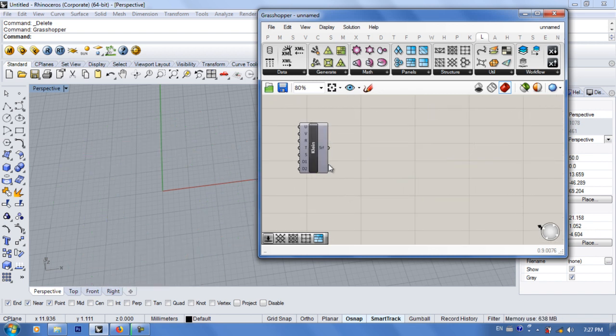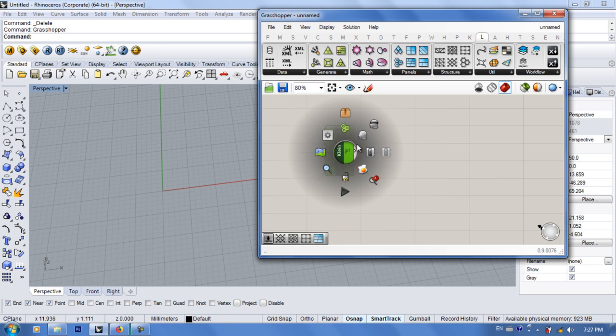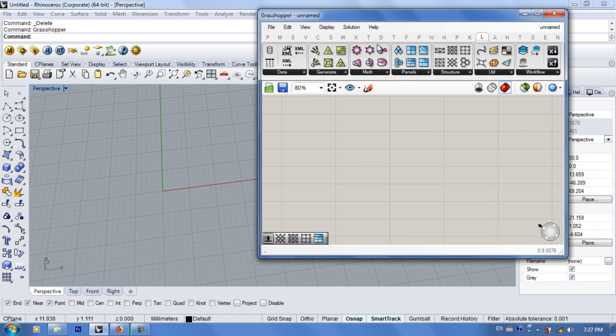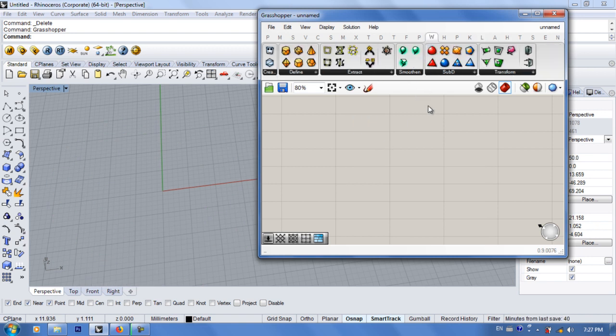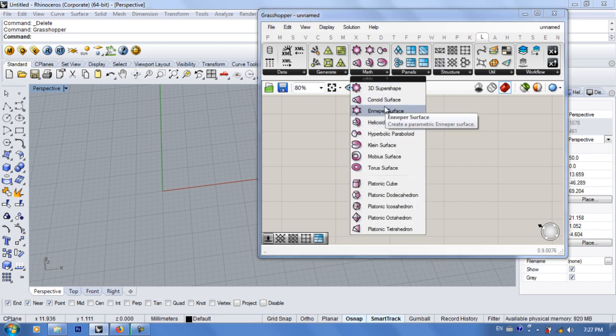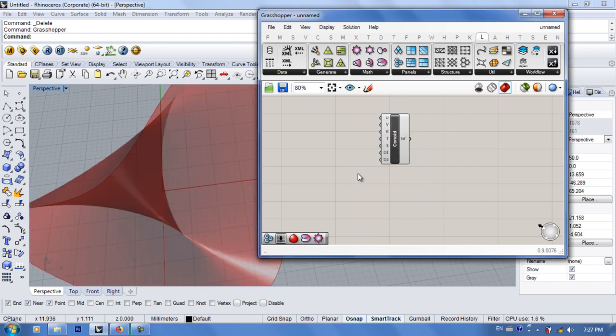So this was it for the LunchBox. The next plugin we're going to talk about today is the Weaverbird one. Now you can use the surfaces that you have from the LunchBox. So let's say we choose the conoid surface maybe.